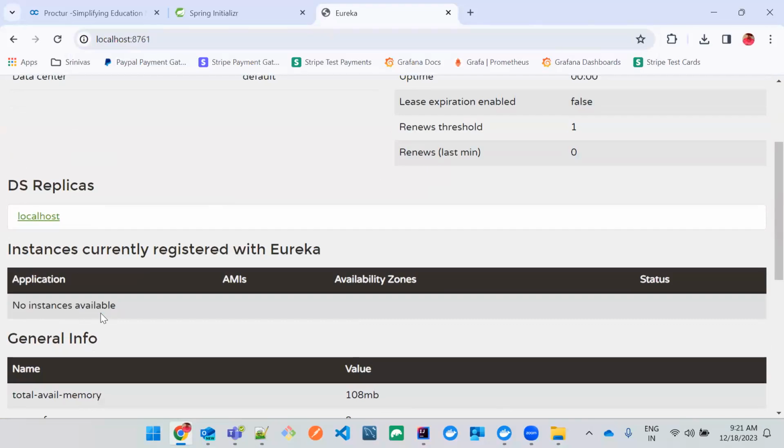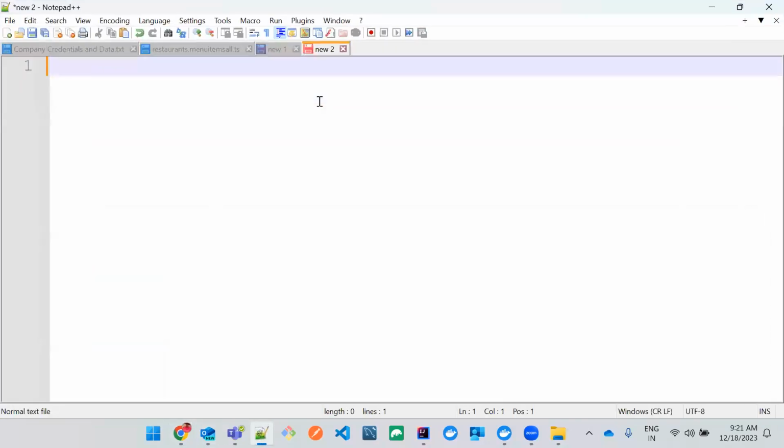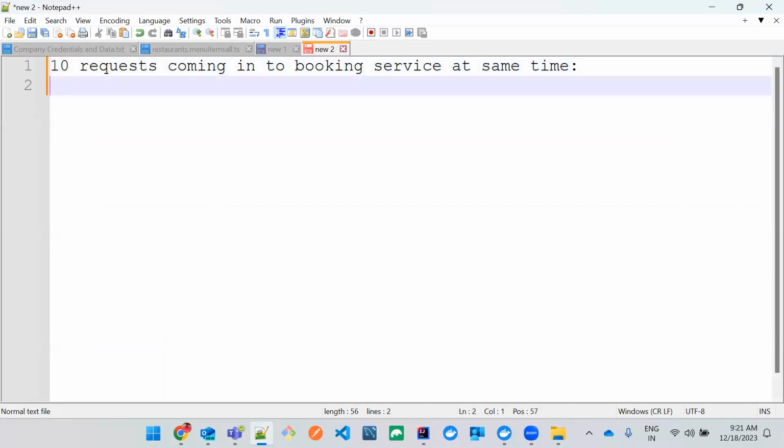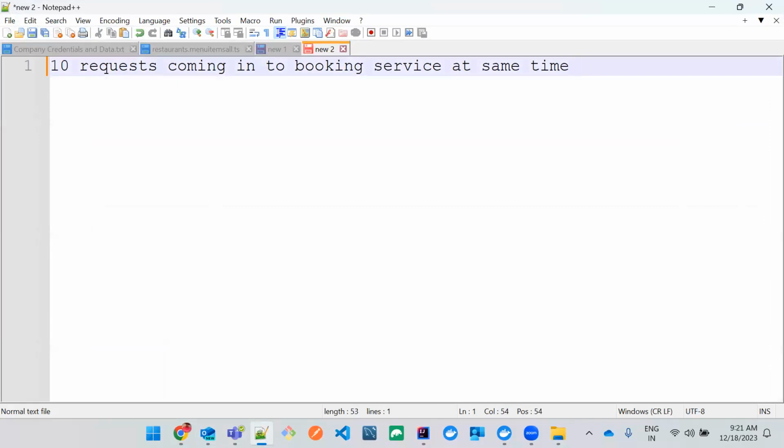So first of all, what do you mean by instance? Okay, so let me explain you with a sample example. So let's say there are 10 requests coming in to the booking service at same time. So what will happen here? So 10 requests has to be served by the Eureka. That means the booking service directly, right?